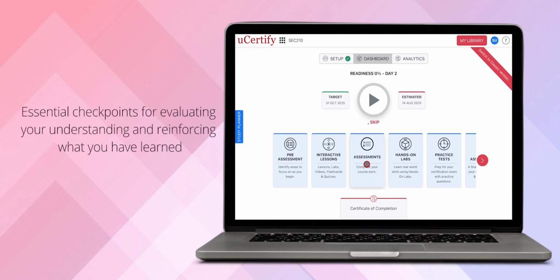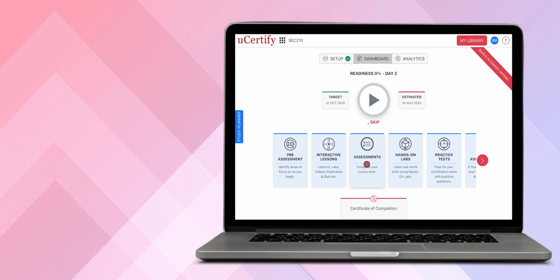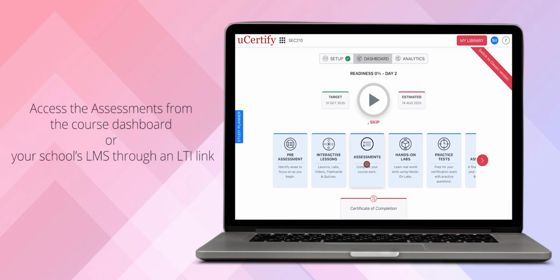Assessments serve as essential checkpoints for evaluating your understanding and reinforcing what you have learned. These assessments are conducted under exam-like conditions to help you measure your progress effectively. You can access the assessments either through the course dashboard or from your school's LMS via LTI link.